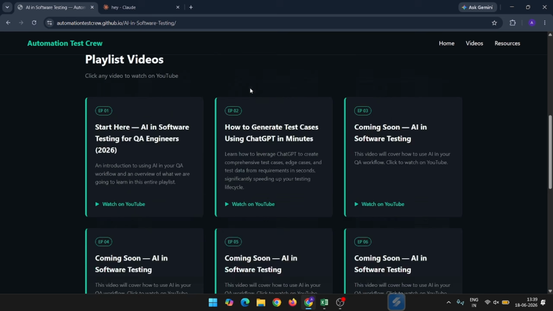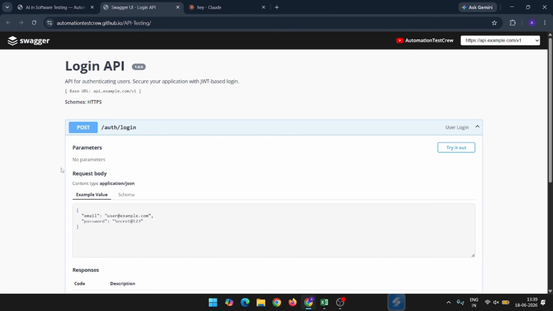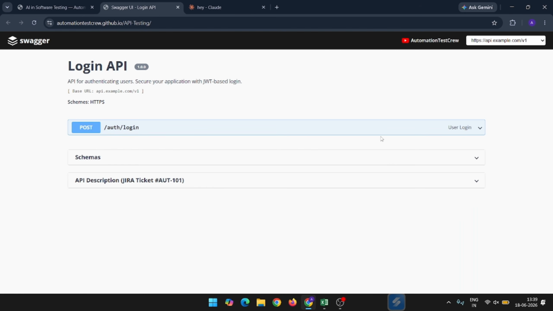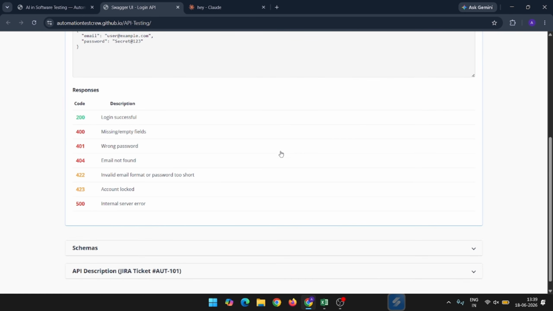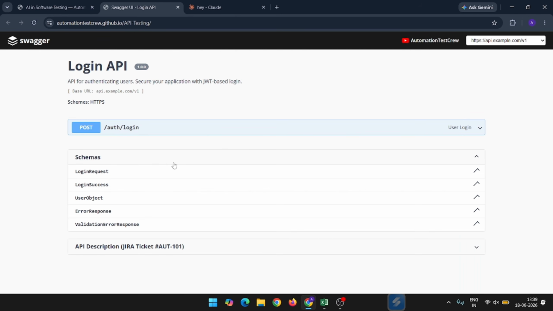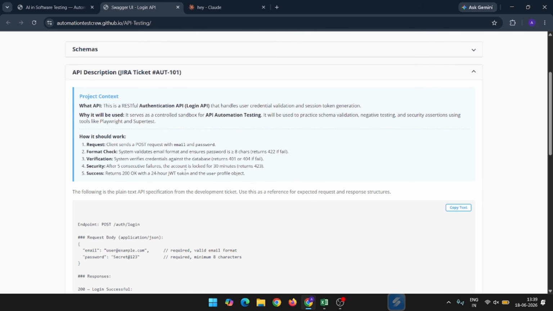For this, I have considered an API which we have already discussed in the previous video. So if you click on this, it will navigate you to a Swagger document page. And here we have the login API for which we are going to write the test cases now. So if you see here, the required details of these APIs are already mentioned in this web page: what should be the schema and all the description of this particular API. So assuming that you are going to get these details in the JIRA ticket.